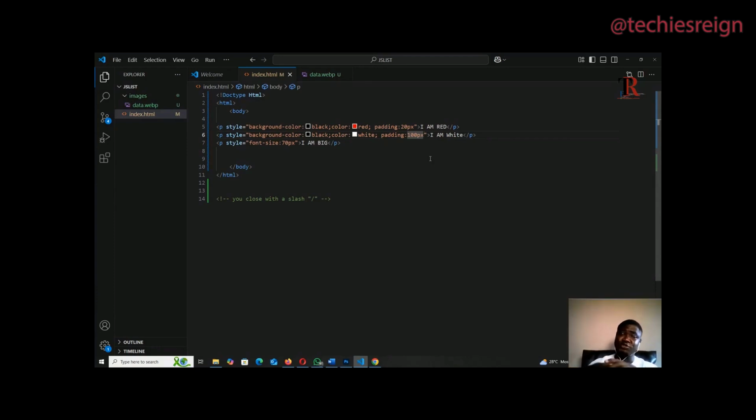In the next class, we are going to continue with styling. There is more to styling than this, okay? We're going to talk about the font. We're going to use more of the font in the next class, okay? So we're going to do quite a lot in the next class.